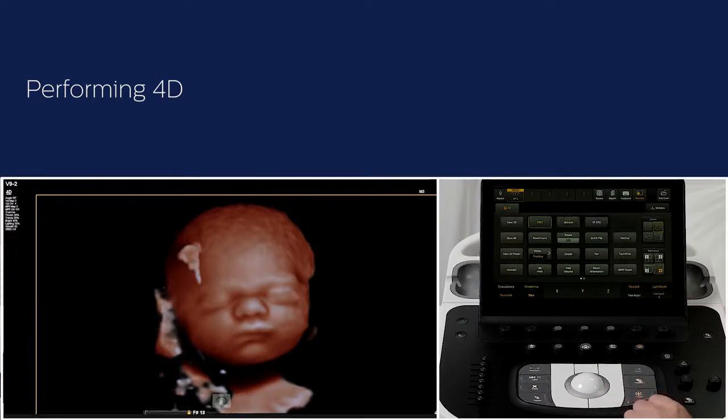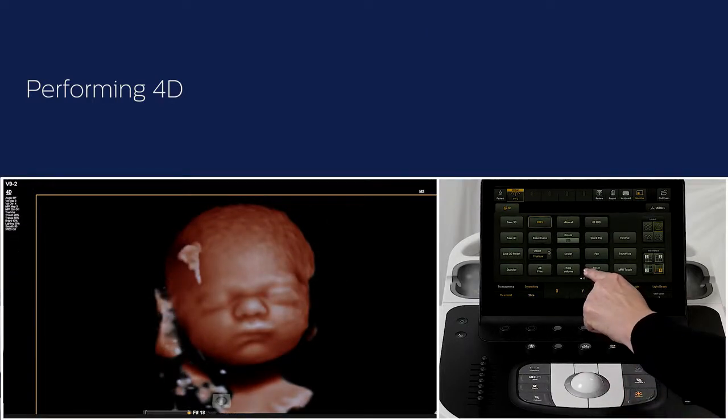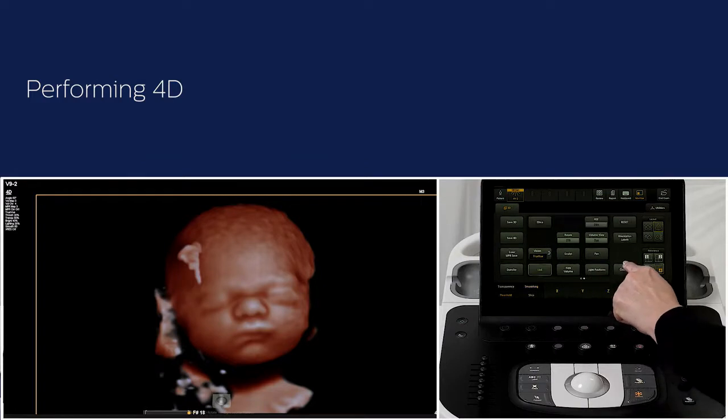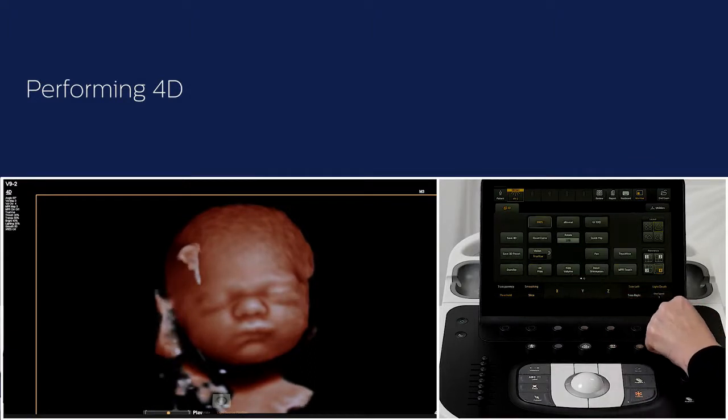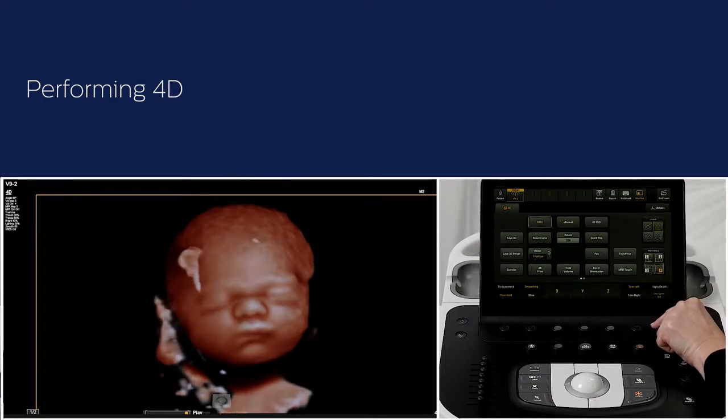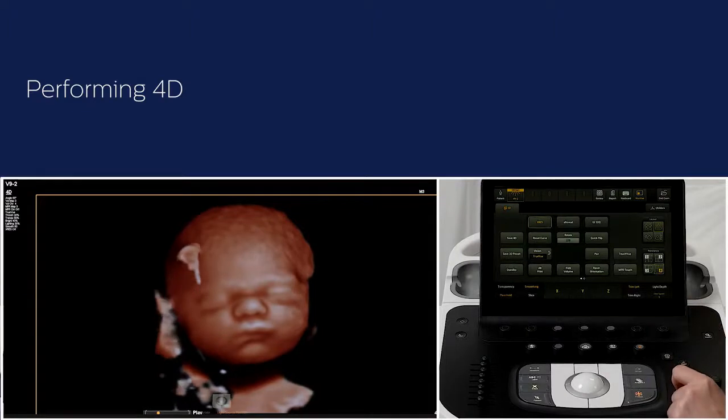Press Freeze. On the second page of the touchscreen, select CinePlay and select the Cine Speed on the first page. Press Acquire to save a Cine loop of the 4D. When in 4D, you can directly acquire the dataset by pressing Save 4D on the touchscreen.